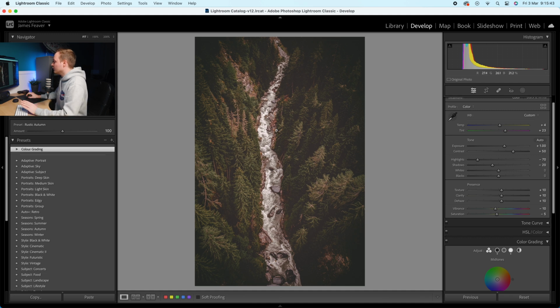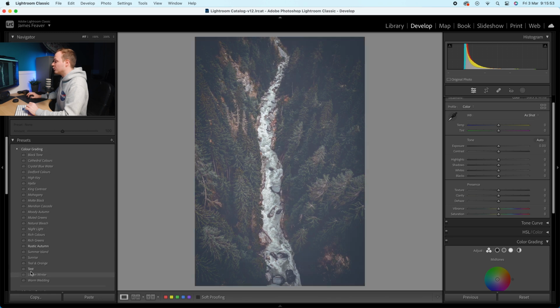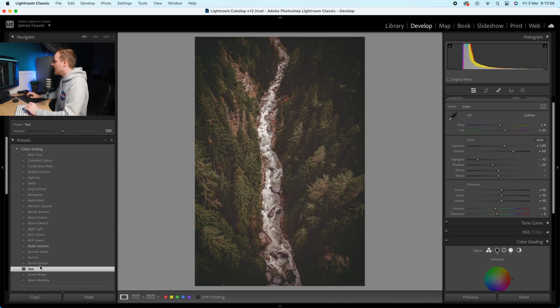Now what I'm gonna do is I'm gonna right click on this and I'm just going to reset this photo. So now as you can see, nothing has been changed to this photo in any way. So if I go to my color grading, we can see that I've got one called test. I'm gonna go ahead and click. And what it'll do is it'll automatically apply all of those changes we've made in one single click.